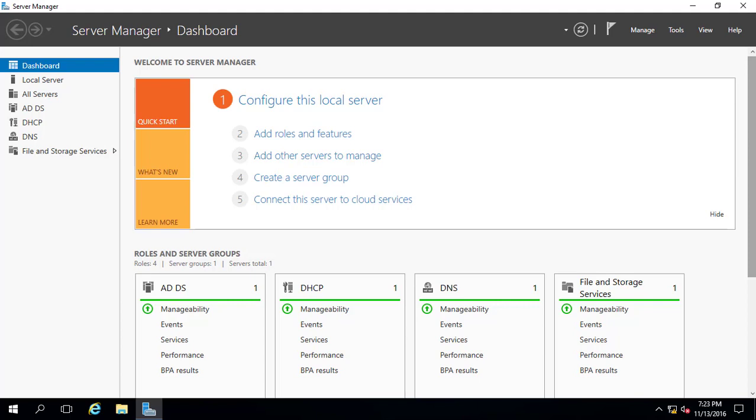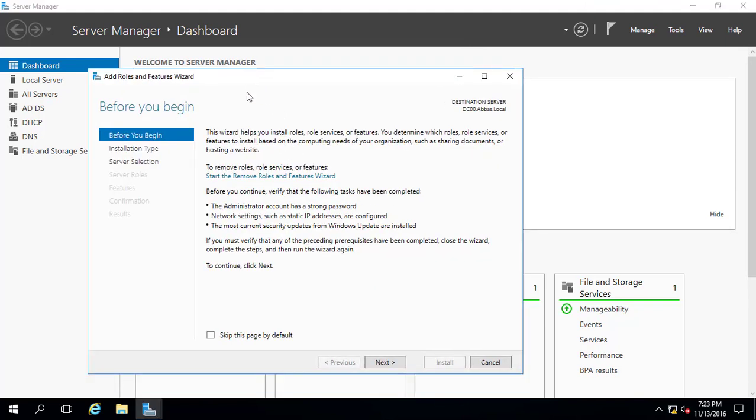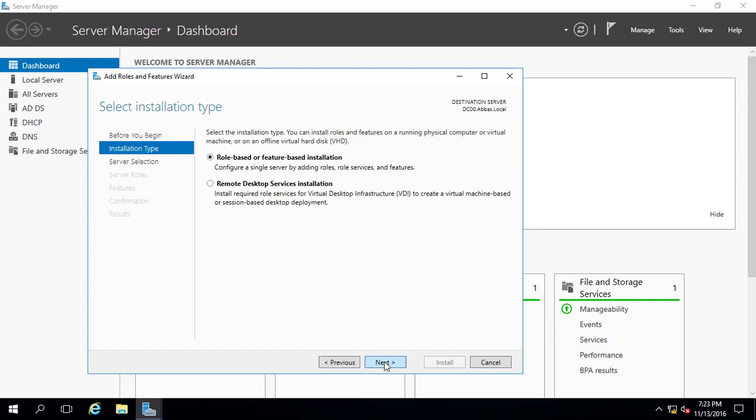So let's go ahead and start installing by clicking Add Roles and Features. When you click on that, the Add Roles and Features Wizard will open for you, and here it is written that before you begin, here is some information for you. You can read it, or you can remove roles and features if you want. But since I am installing features, let's go ahead and click Next.